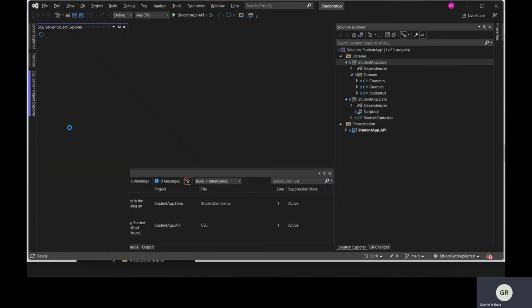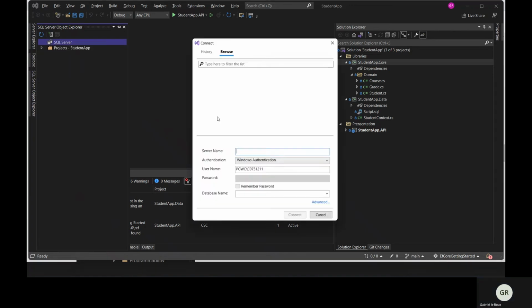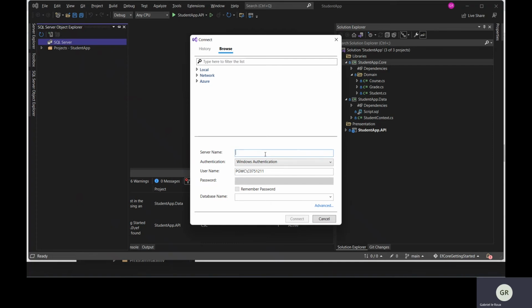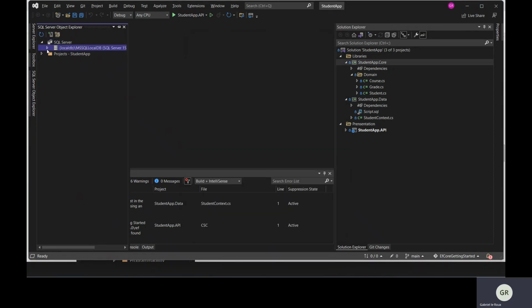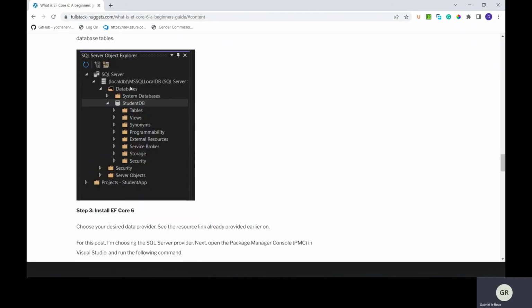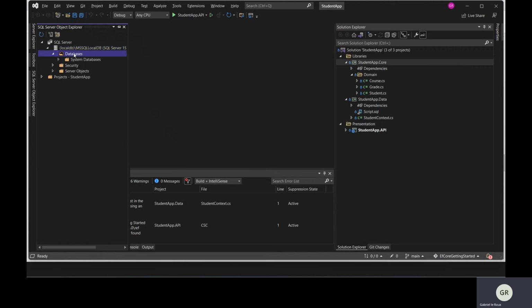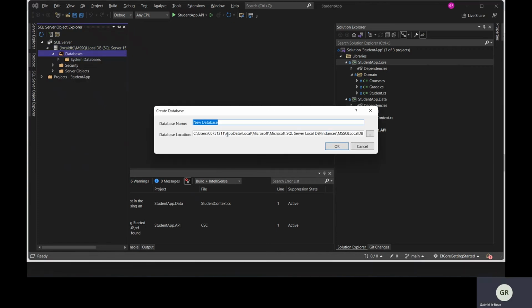In Visual Studio, you can open up your SQL Server Object Explorer, expand your SQL Server connections. All right, so I already have a connection to my MS SQL local DB, but I'm just going to disconnect here and reconnect. I'm going to paste that connection name or that instance name in my server name text box, click on connect, and there is my connection. The next thing that we want to do is we want to create a database called student DB. So I'm going to go and right click, add new database, call it student DB.